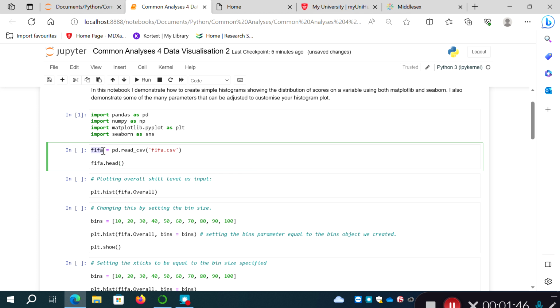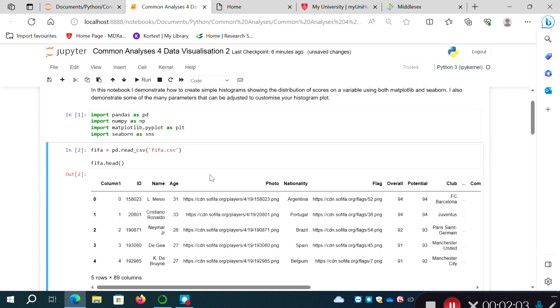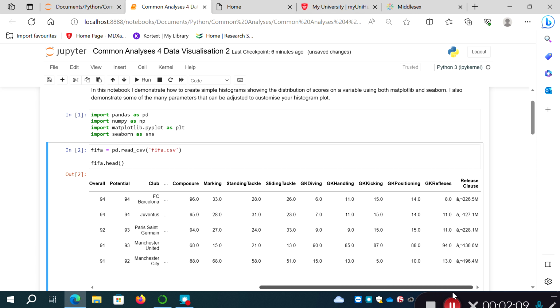So I'm going to import this and save it as a data frame object called FIFA. I've got it saved on my laptop as a CSV file, so I'm going to import that using pandas pd.read_csv. If I run this, I'll just call the first 5 lines using the .head method. You can see there are 89 variables, 89 columns, a variety of different things available.